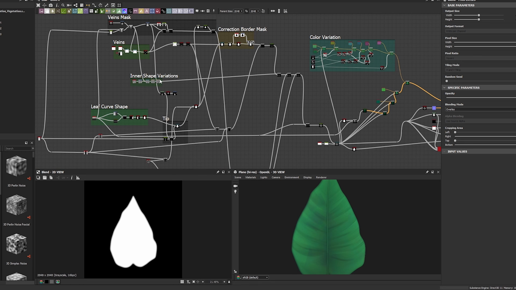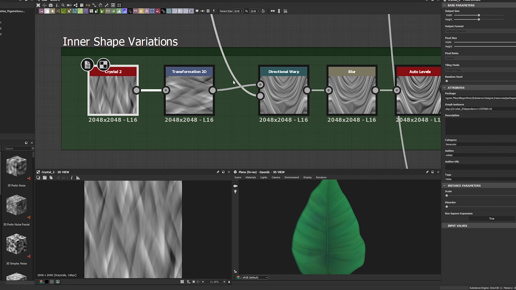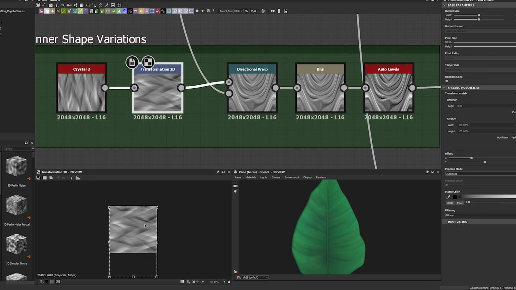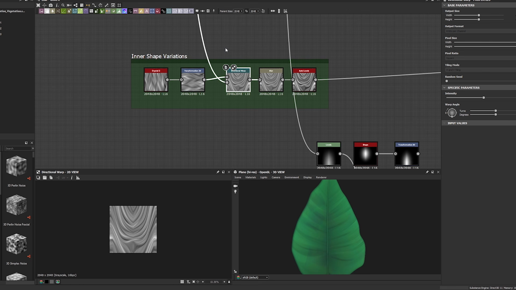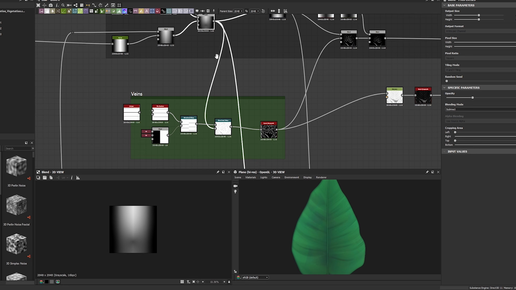Next, for inner shape variations, I'll use Crystal 2 and a transformation 2D with a rotation to 90 degrees and a little bit of scaling. And this is going into a directional warp with, for intensity input, the same mask that I've used for the directional warp of my veins, so this one.